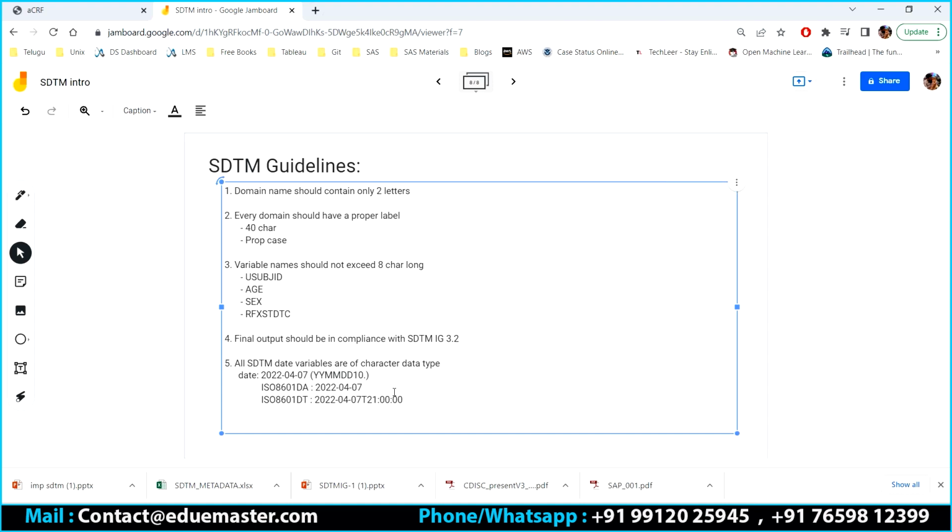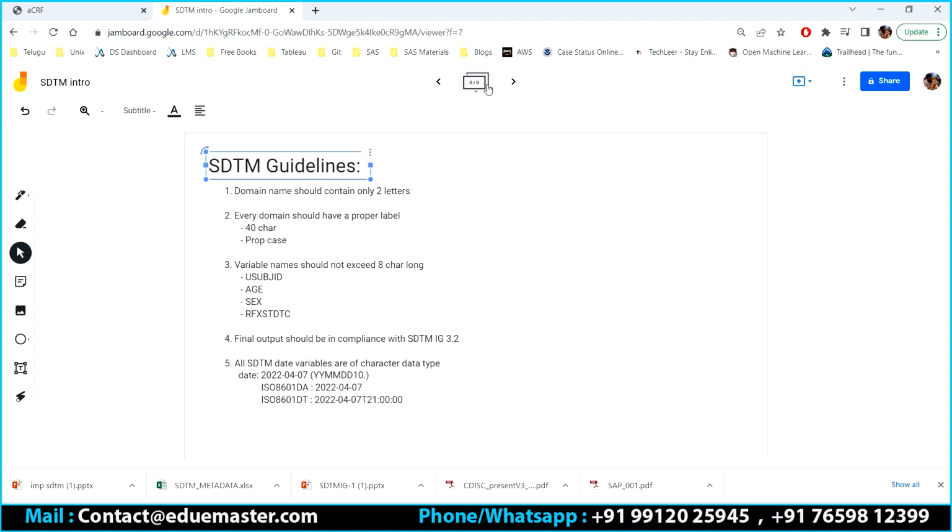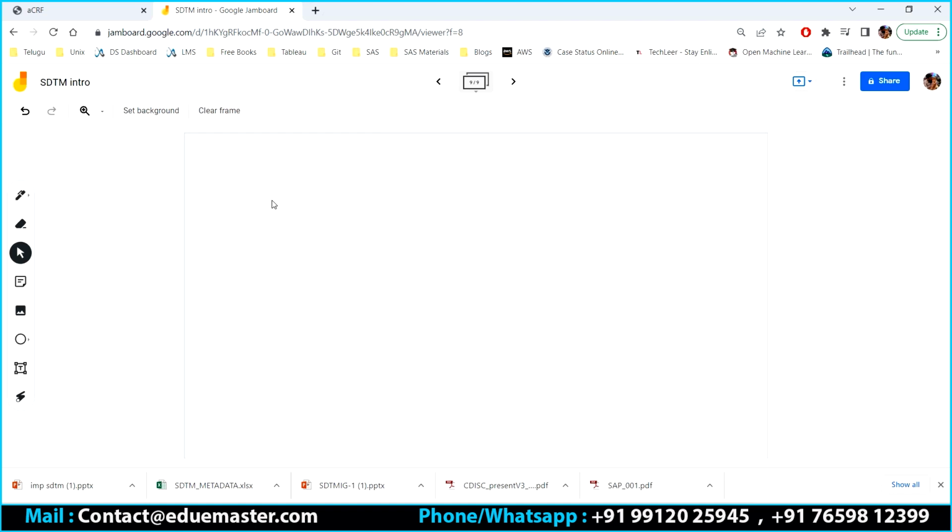Domain name should be only of 2 characters, 2 letters maximum. Every domain should have a proper label. It must be in proper case and should not exceed 40 characters long. Variable name should not exceed 8 characters long. Whatever the final output is, it should be in compliance with the SDTM implementation guide 3.2. All SDTM date variables are of the character data type. Questions? Any questions from anyone?